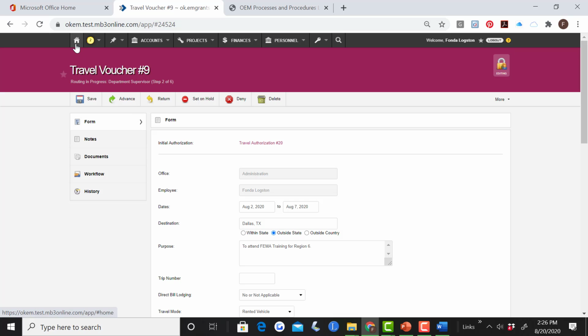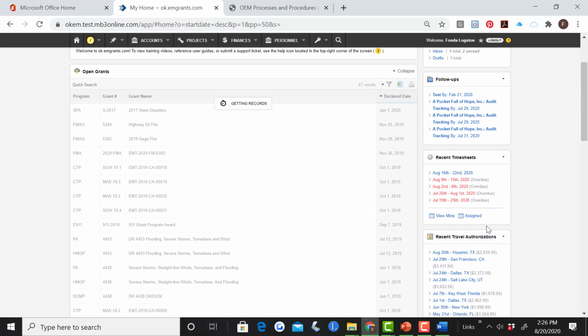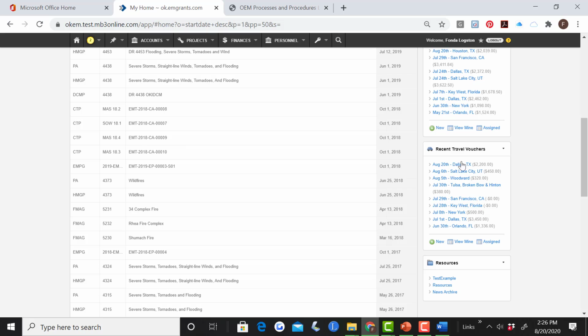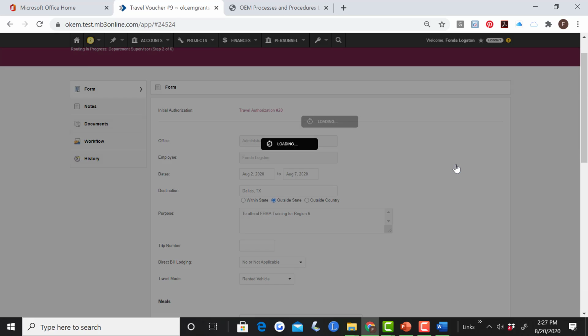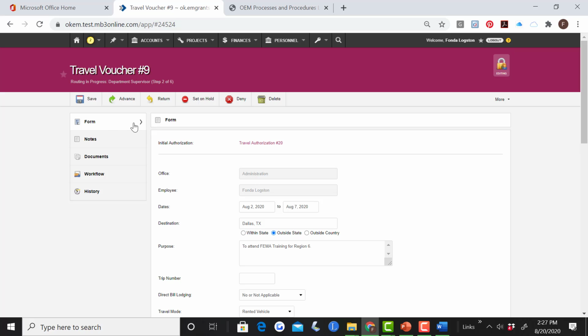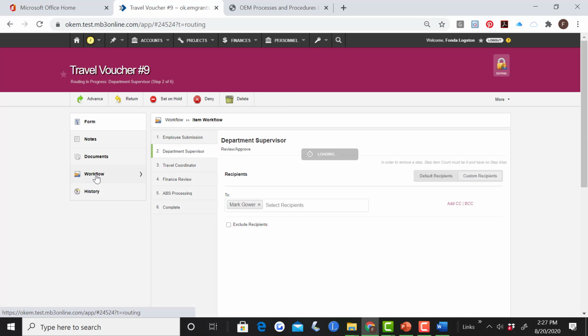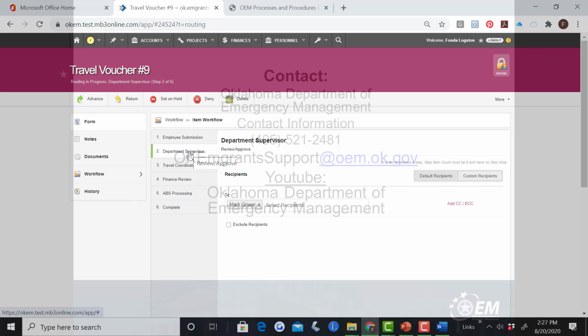If you go back to your home page, you're now going to see the travel voucher in your list of all your other travel vouchers with the amount. So you can go back into the travel voucher at any time. You can click on the workflow and it will tell you who it is waiting on right now, and you will be able to see it as it goes through the process. The green line here is the indicator as to what the current step it is in the process.